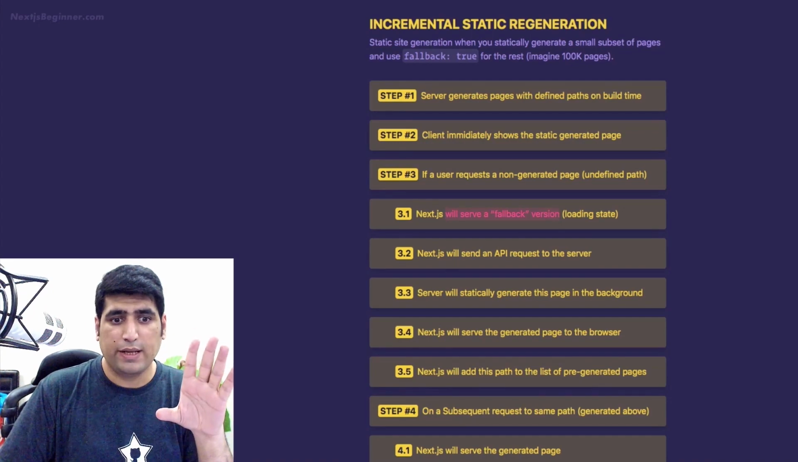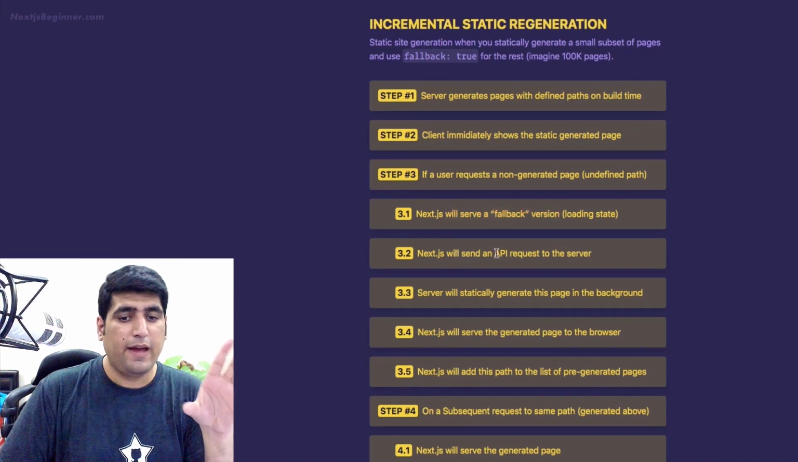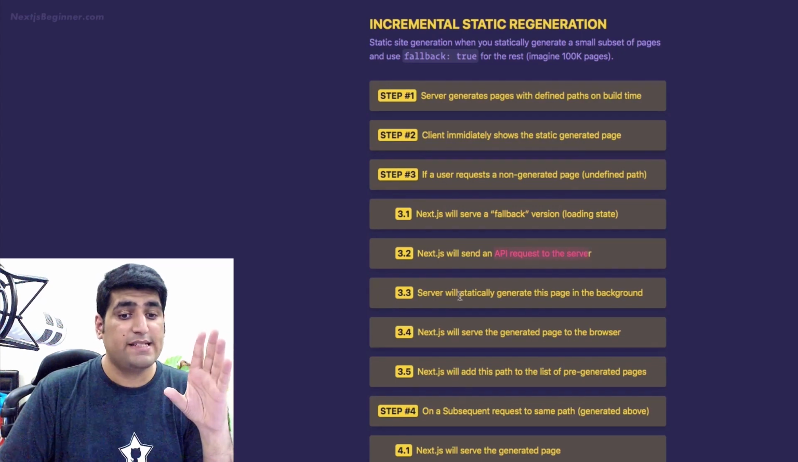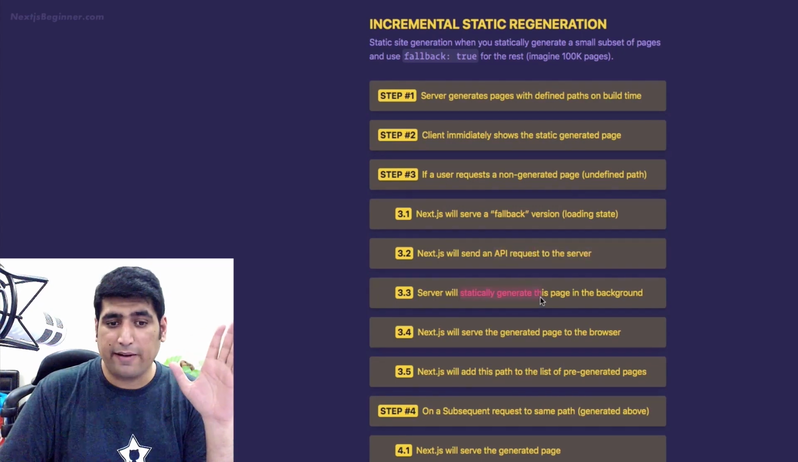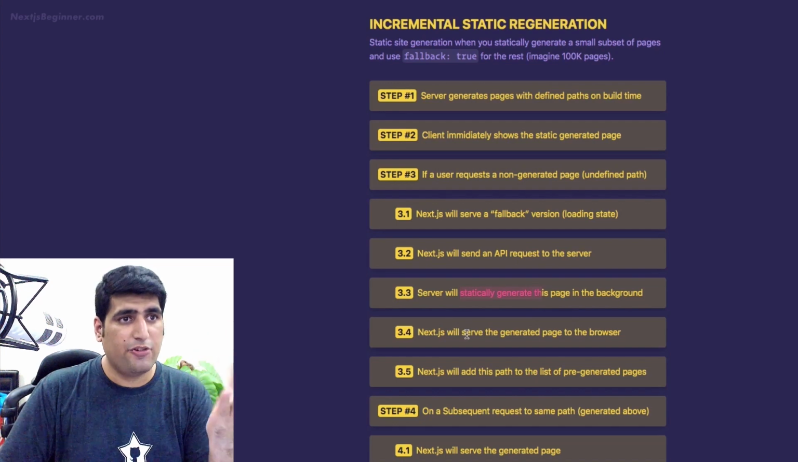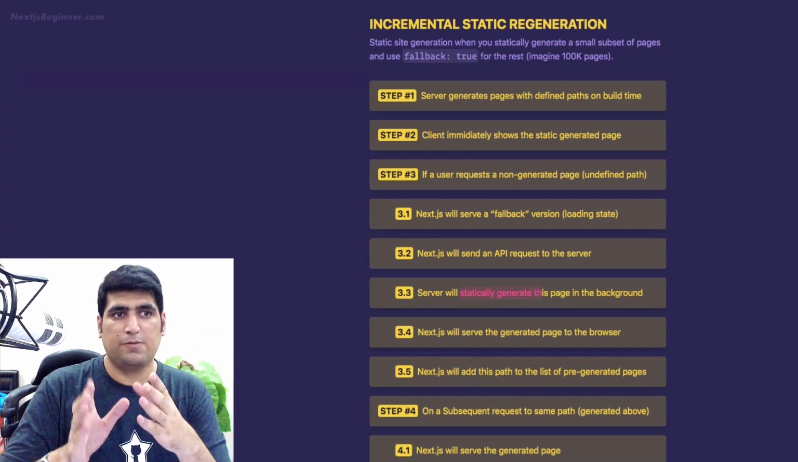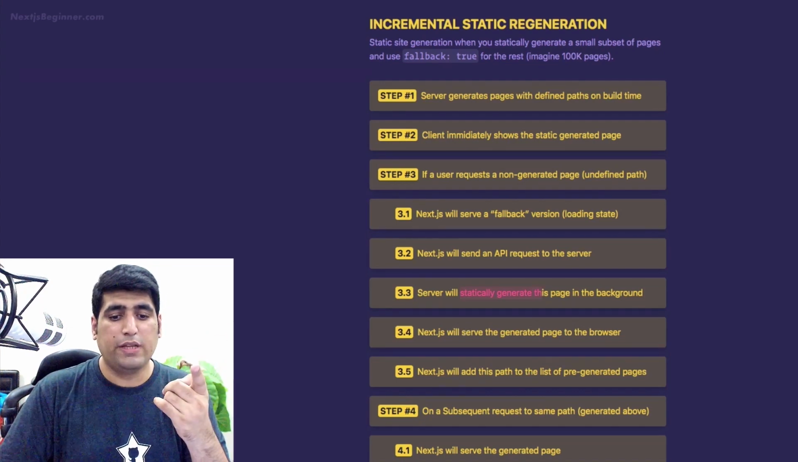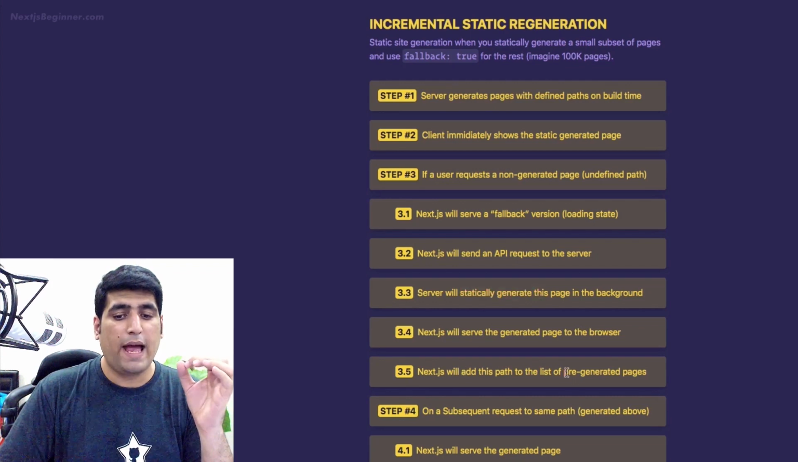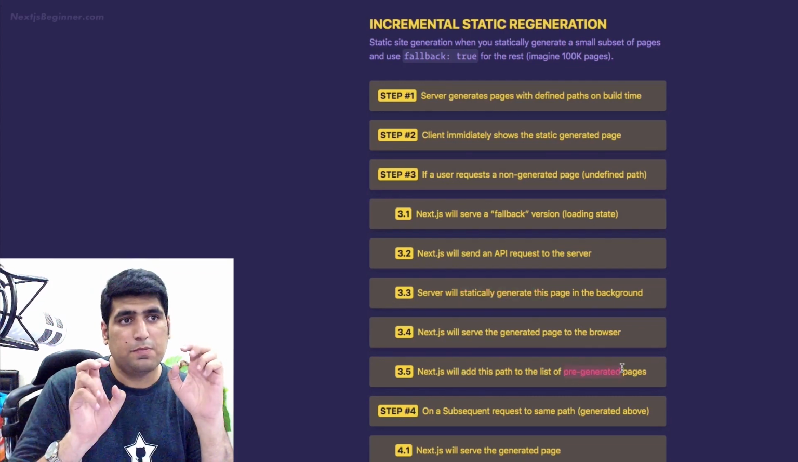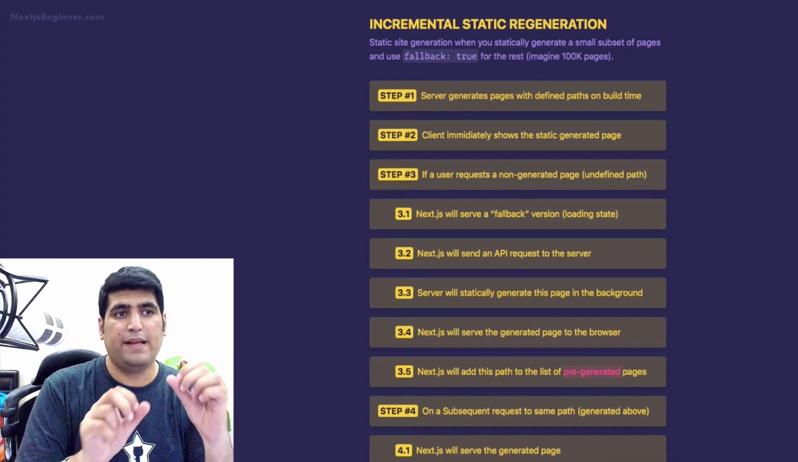And while Next.js is doing that, Next.js will send an API request to the server. The server will statically generate this page in the background, and as soon as it is generated, Next.js will serve this page to the user. But one more thing would happen. Next.js will also add the path of this page to the pre-rendered pages list.